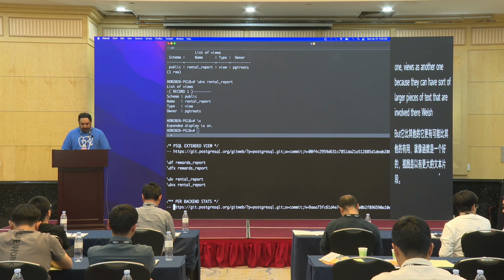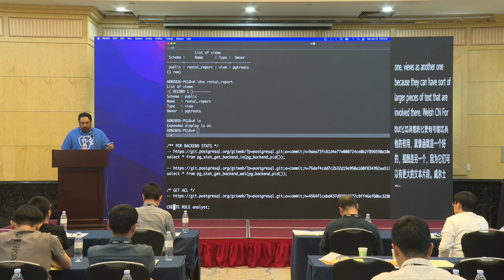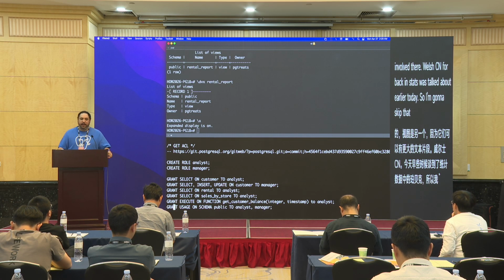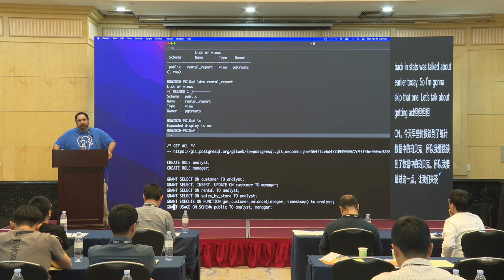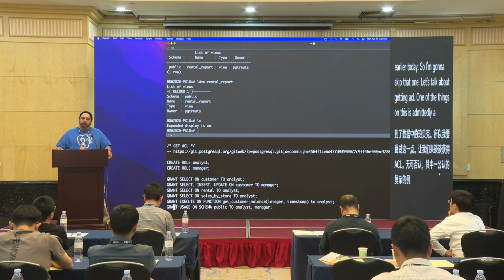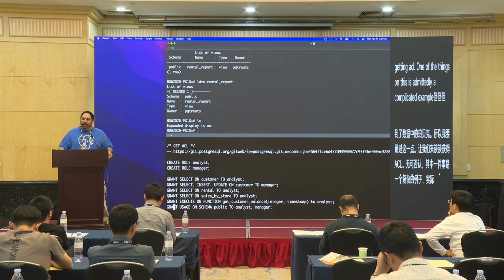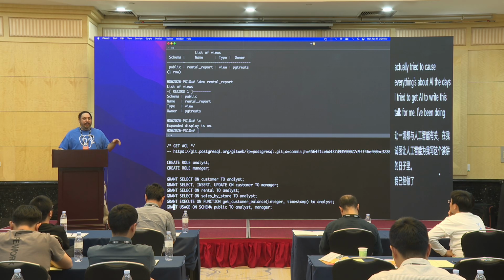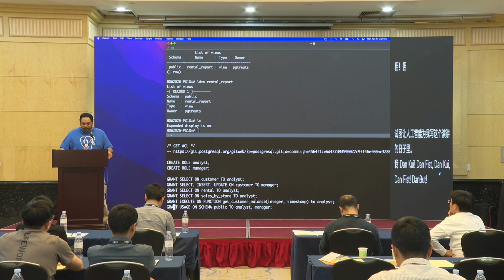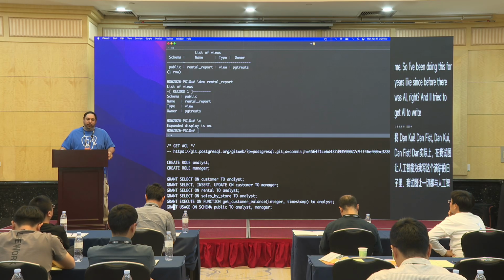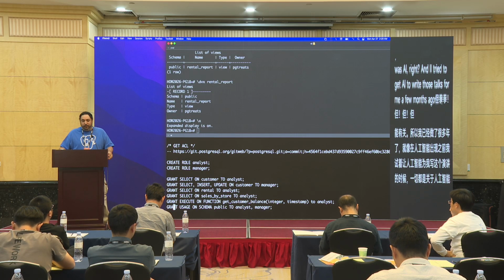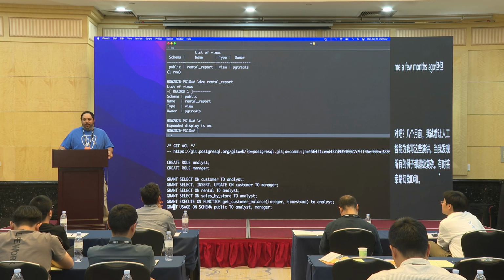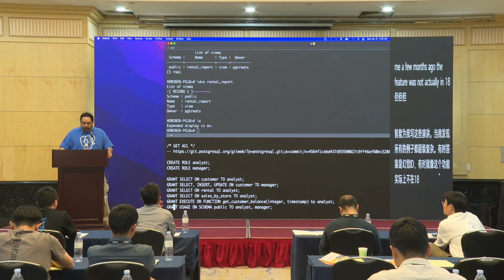Let's see here. Per backend stats was talked about earlier today, so I'm going to skip that one. Let's talk about get ACL. This is admittedly a complicated example. Because everything's about AI these days, I tried to get AI to write this talk for me. I've been doing this for years, since before there was AI. I tried a few months ago, and what I found was that all the examples were super complicated, sometimes the answers were hallucinated, and sometimes the feature wasn't actually in 18. That's not a great example for an 18 demos talk.